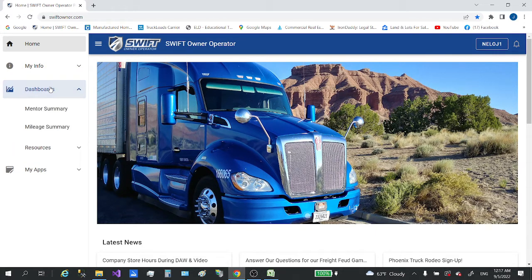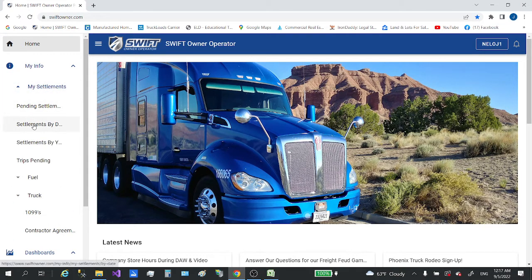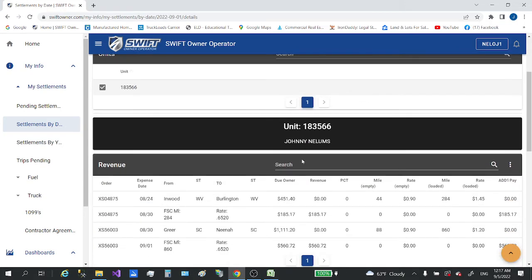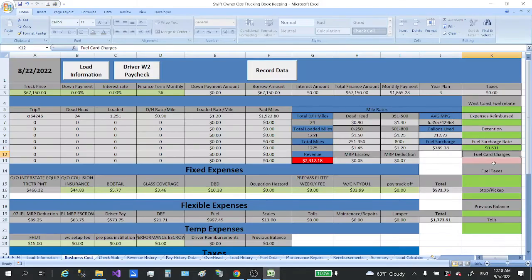So let's go ahead and go to dashboard. I'm sorry, my info, settlements, and for an example, let's go here. Now, if you look here, it will give you your fuel surcharge right here, the FSC, and that should match. You need to include that fuel surcharge, 0.652. All right, let's go ahead and put 0.652.